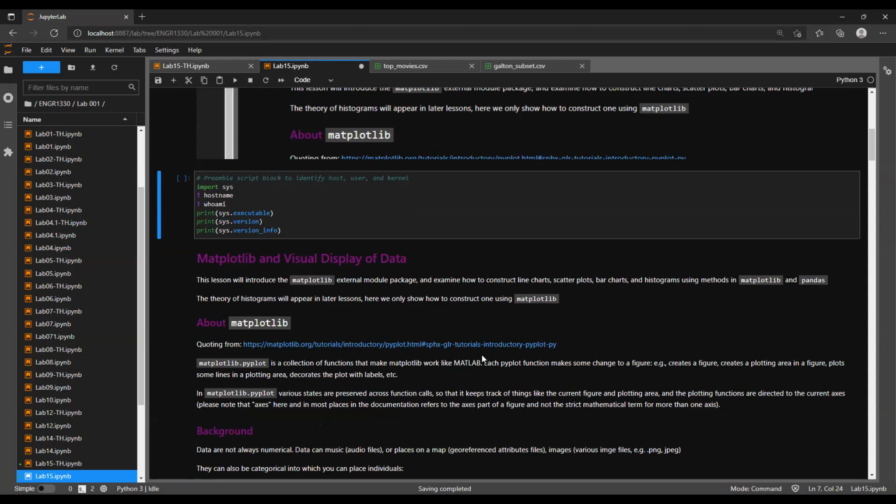Okay. So what is Matplotlib about? It is about visualizing data. Visualizing data is likely going to be, if you pursue a job in data science, likely going to be the biggest part of your job.